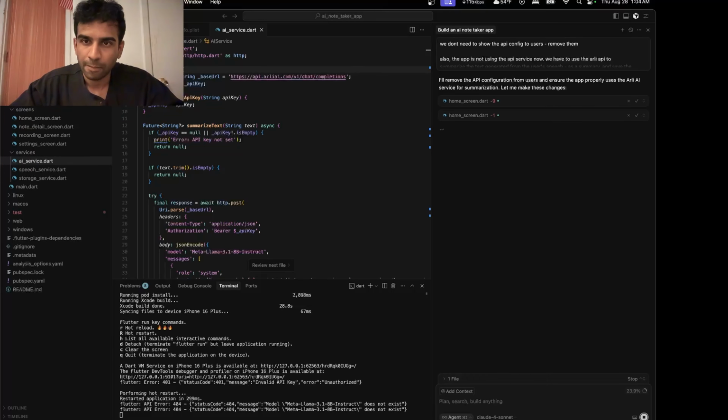Okay, remove the settings file. So we haven't done any API integration on our own. We just gave the API key and the documentation. So Claude is doing all the things on its own with Cursor based on the documentation. And let's see how it's gonna work.